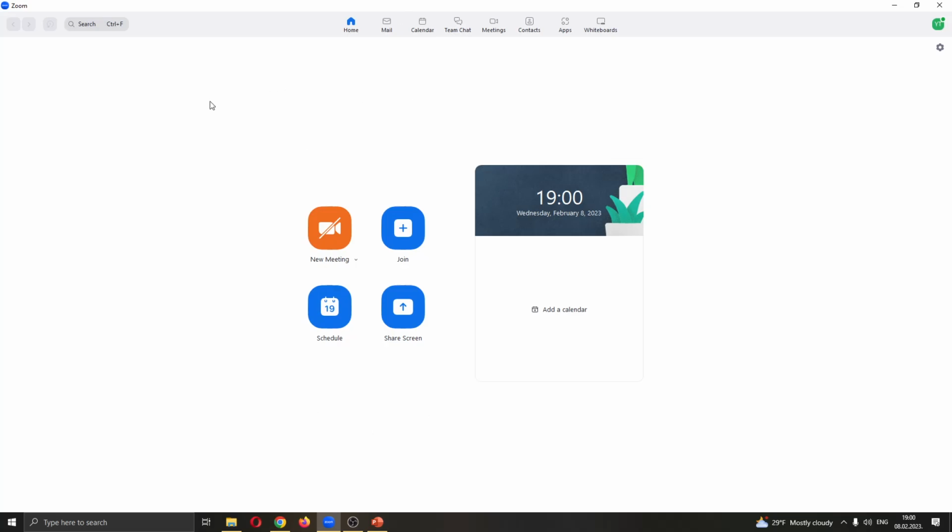The first thing you want to do is go ahead and open up Zoom if you haven't already. After opening up Zoom, you'll be greeted by this main page right here where you can either create a new meeting, join a meeting, see your set schedule and so on. Today we'll be creating a meeting and we will want to share our PowerPoint presentation where we have our presenter notes.